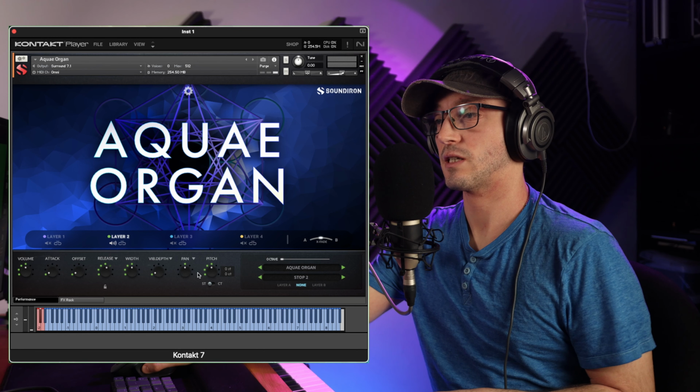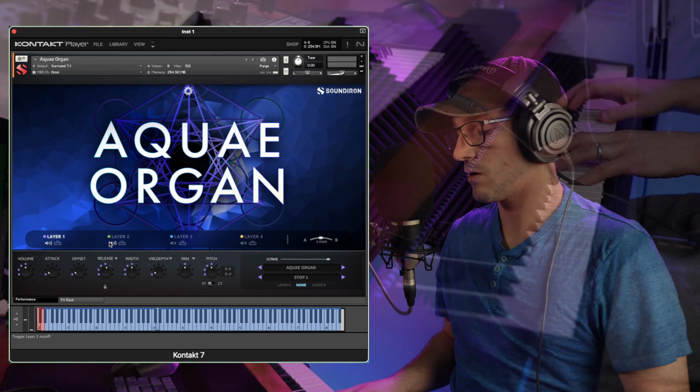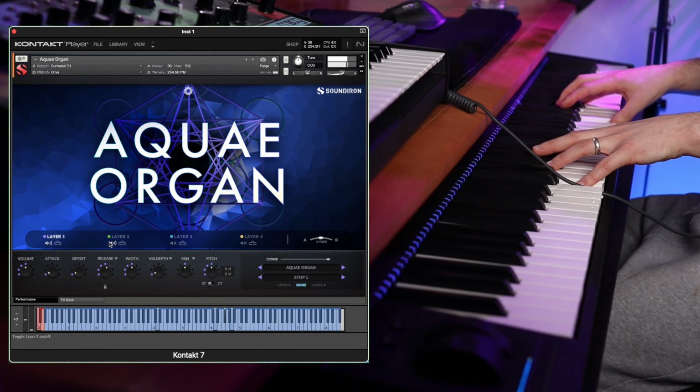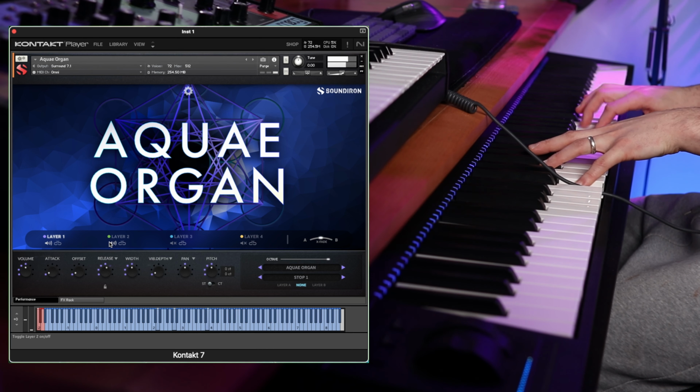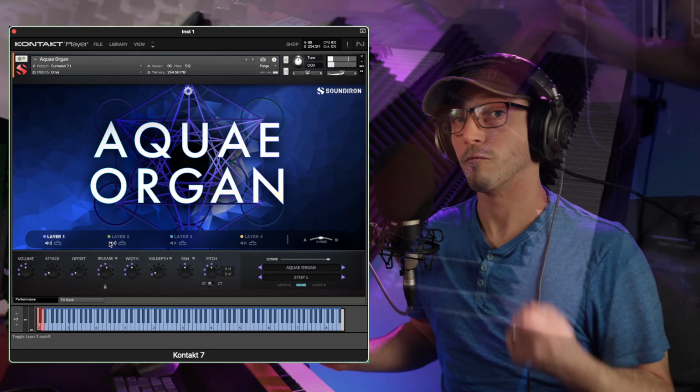If we combine them, let's have stop 2 and stop 1. So these 2 different layers. You do get more volume.